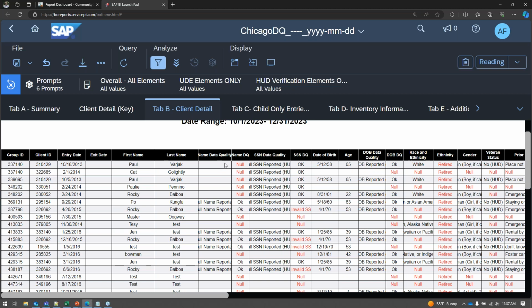If your client is missing a data quality answer for name and is null, that is going to show up in the next column, the name DQ. So that's kind of the only thing that will give this response unless the first or last name doesn't have any text in it, which I don't think is possible to do. So the only thing that would be counted is if the name data quality question isn't completed.